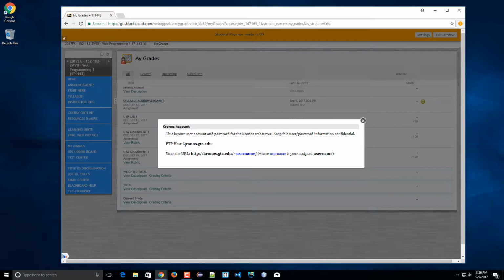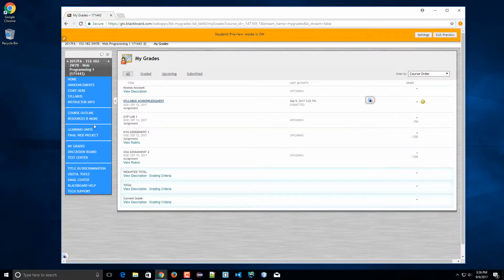So the host again is kronos.gtc.edu, and your website will follow this URL here. So you need to type this URL followed by the little character here, which is a tilde. You need that, and then use your username followed by a slash and then whatever that is. So that's the route to your account, and this link points to your username.